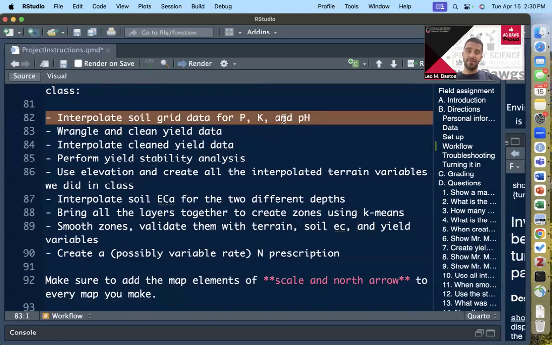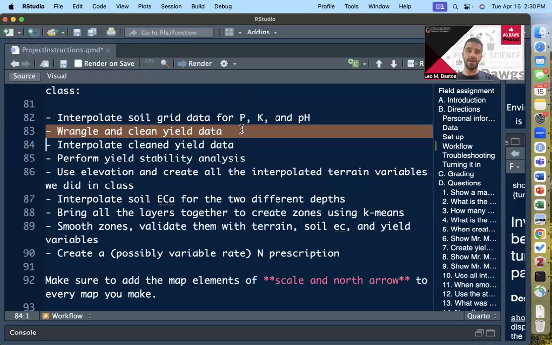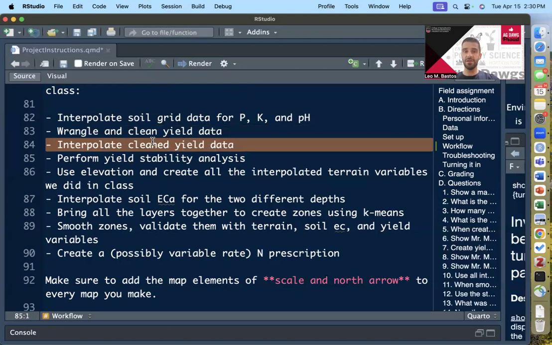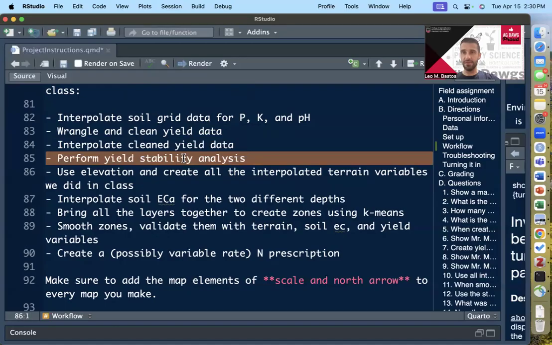After you do the interpolation of soil properties, you work on the yield data: you wrangle and clean the yield data, and then interpolate the yield data for each one of the years that you have available. Then you use that to perform a yield stability analysis for this field. Notice that for one of the fields, you're going to have 4 years of data, so your spatial temporal stability analysis will be comprised of 4 years instead of 3 like we did in class. For the other field, the beach field, we only have 3 years of data, so it's similar to what we did in class.